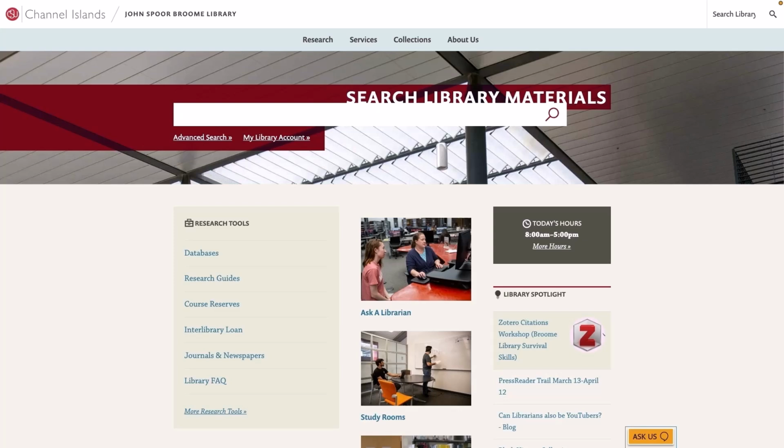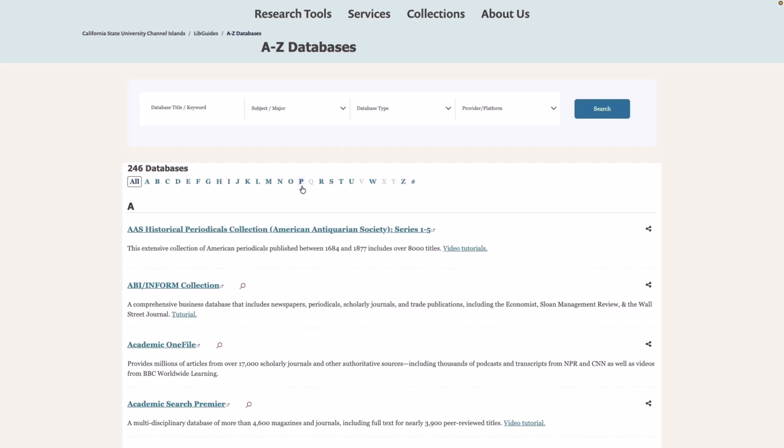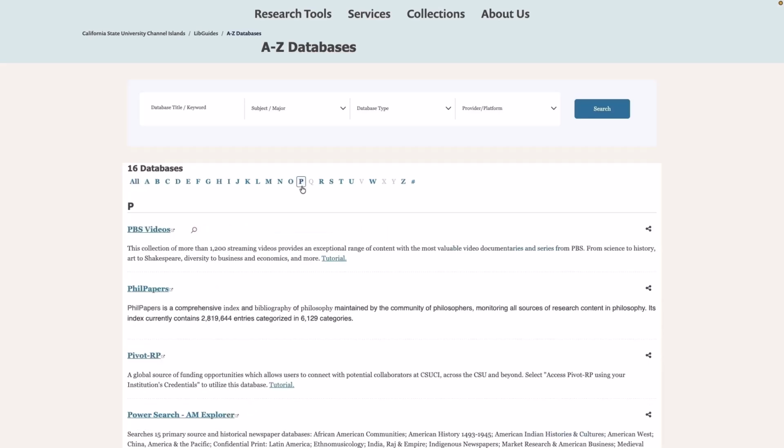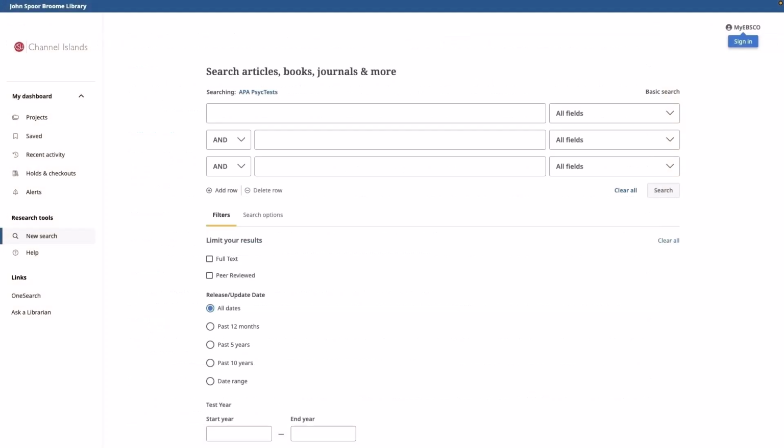To find the database, start at the Broome Library homepage at library.csuci.edu. On the left, under Research Tools, click the Databases link. Then click on the top link, Databases List. Click on P, then scroll down and click PsycTests. This brings us directly to the advanced search screen for APA PsycTests.